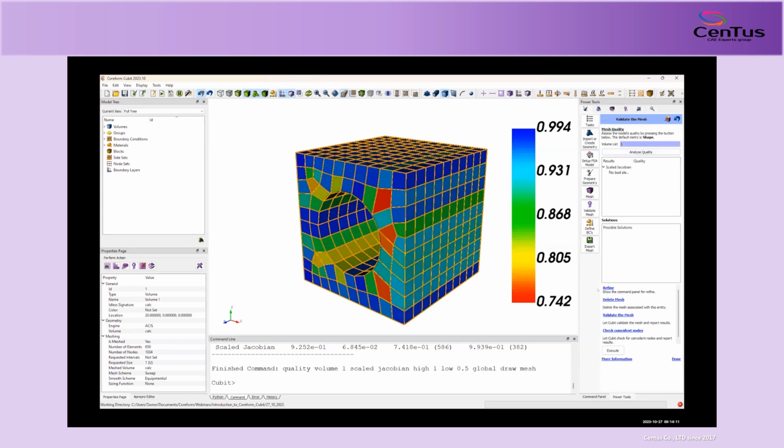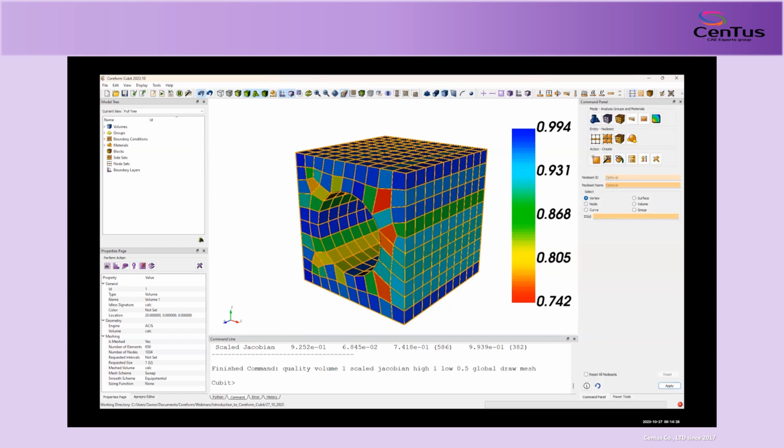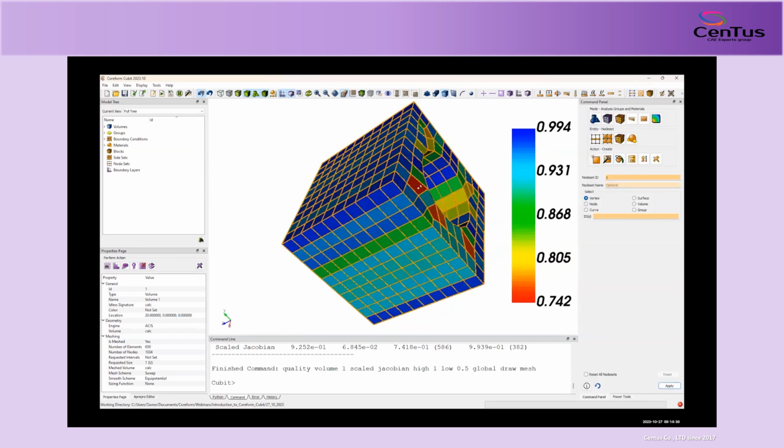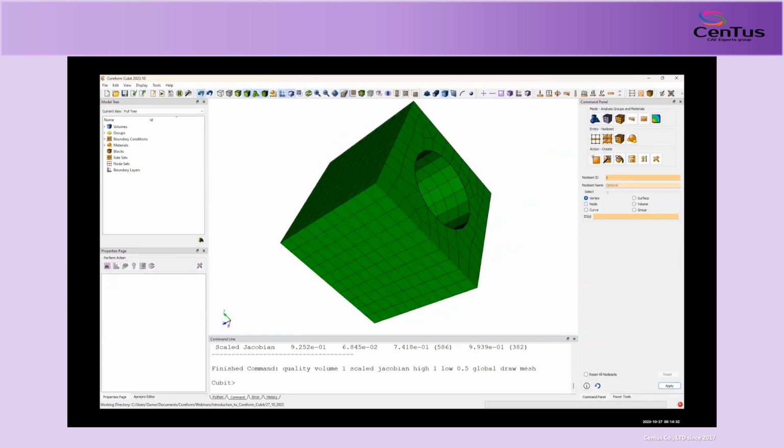If you had bad quality, you could do some refinement. You could delete the mesh and recheck things. In our case, again, we're going to just move on to where we can define our boundary conditions. Cubit here is helping guide us that if we want to apply node sets, in this case, we want a Dirichlet boundary condition on the back side. So we want to maybe have a fixed displacement.